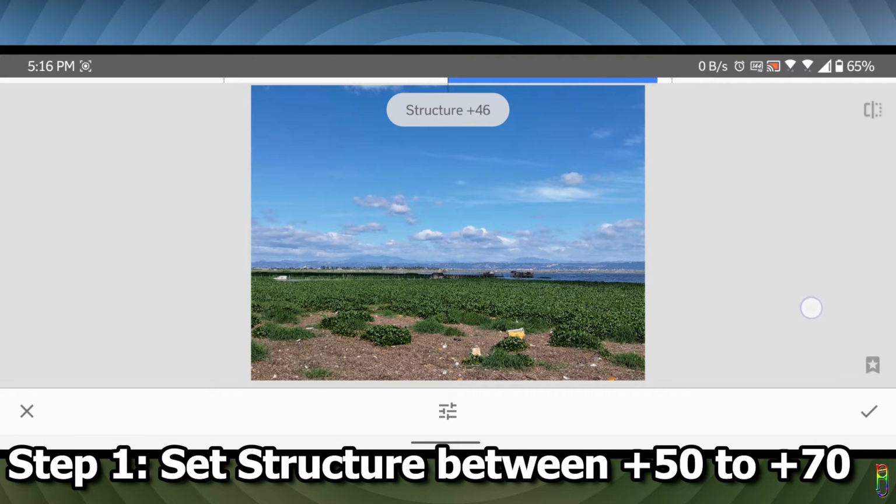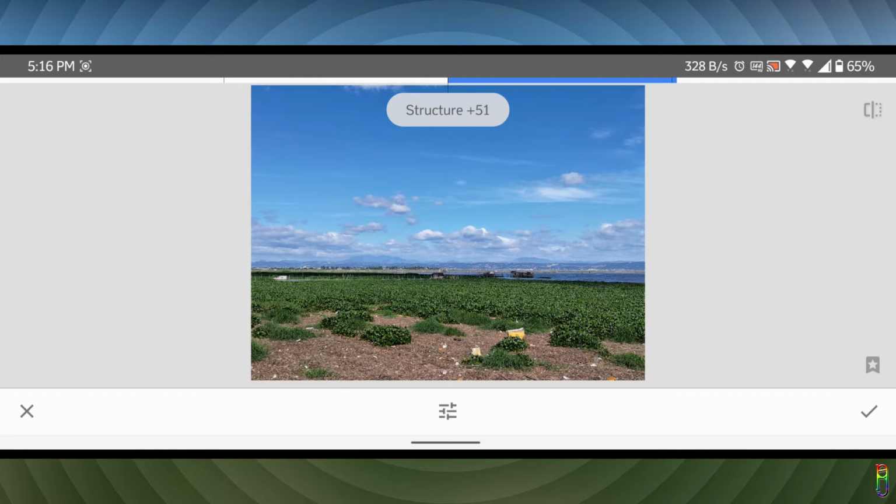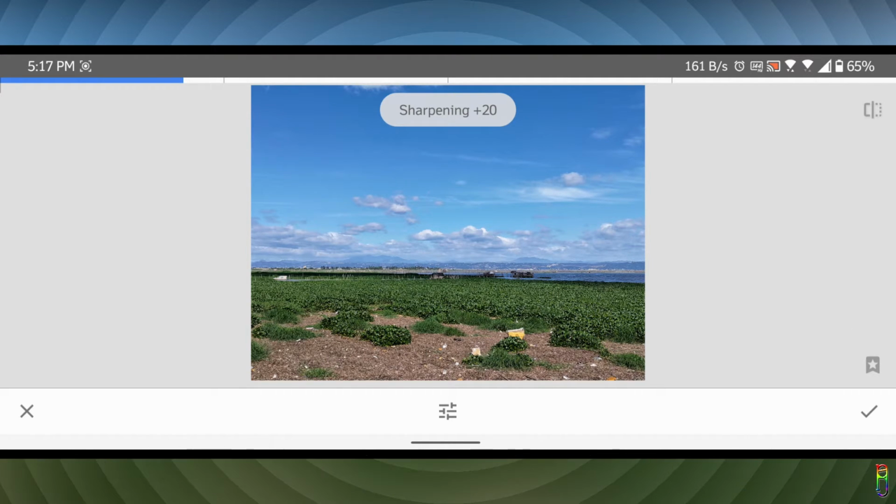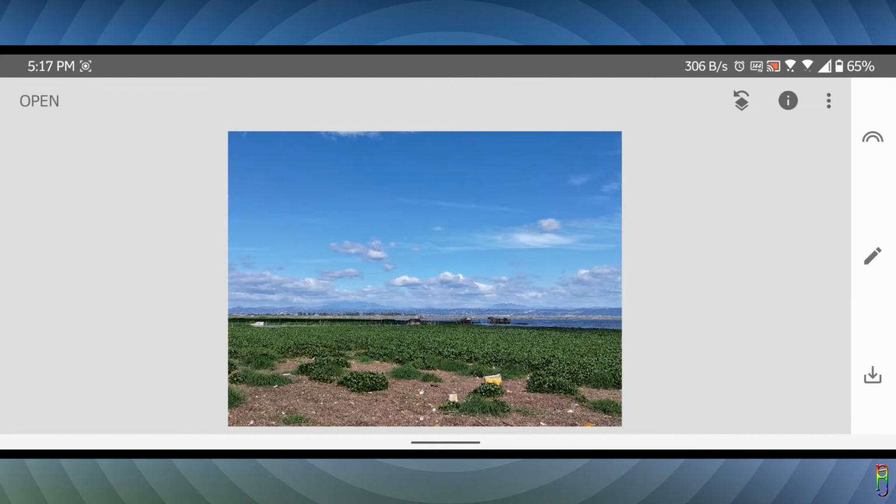Set the value of structure between positive 50 to positive 70. Let's set it to 50 for this one. Then let's swipe up to shift to sharpening. This is step 2. Set the sharpening value between positive 20 to 25. Let's tap on the check icon in the right bottom corner to apply the changes. Okay. We're done with that.